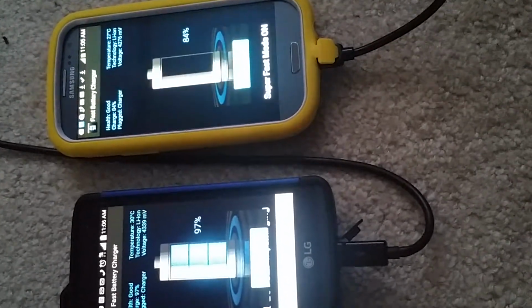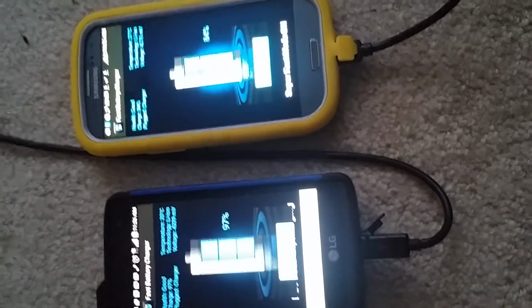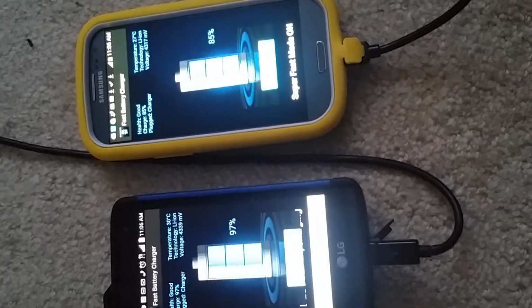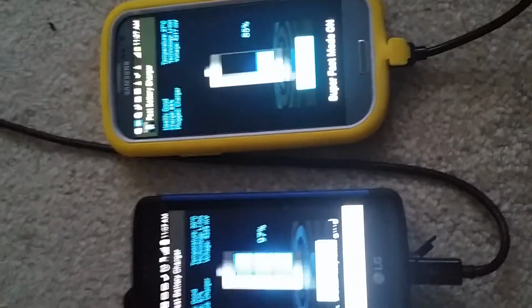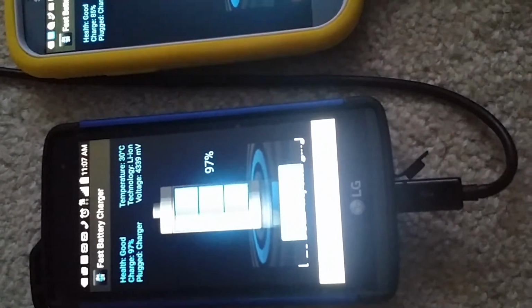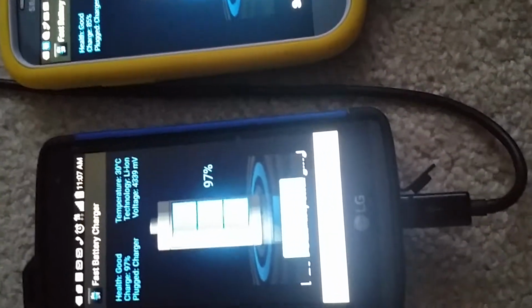Right now, I am trying to see if this application really works. It proclaims to be the fast battery charger. So on my right, I have it working double time. It's starting off at 85%, and it's going against what's working at regular time at 97%.